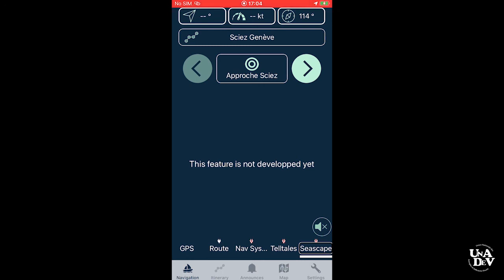In the same way, you'll be able to explore on your own the Level 2 menus associated with the other tabs: itineraries, announcements, maps and settings. In our next video, we will closely explore itineraries and crossing points.